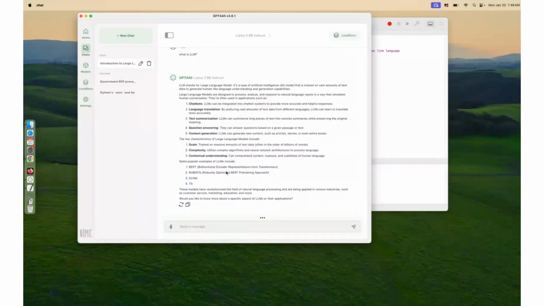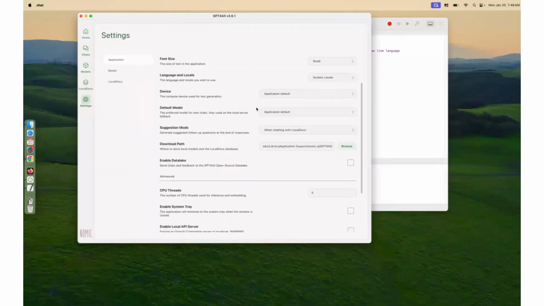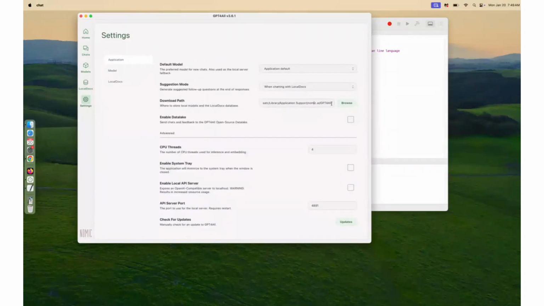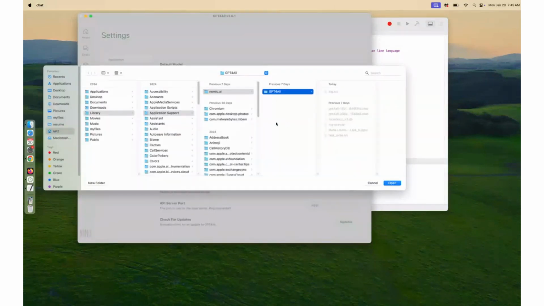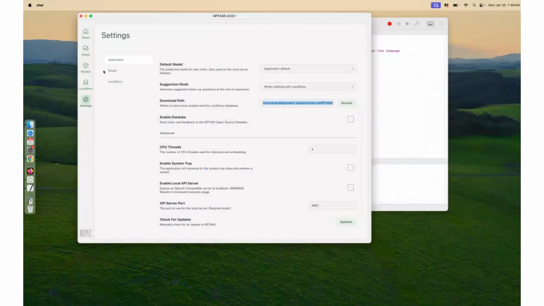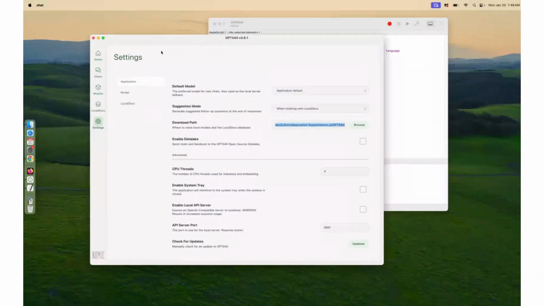Now, this is private to myself. Let me show you the location of all these large language models. Yeah, it's in this location. This is GPT4All, Meta Llama, and this is the LLM file. It's around 4 GB. So it is running within my system and it is private to me.